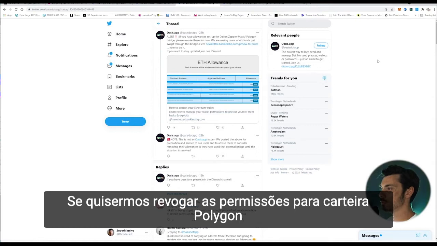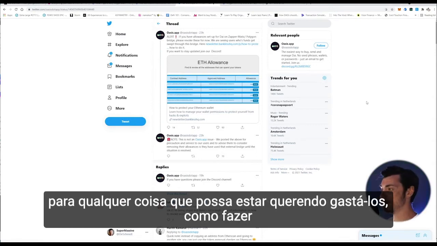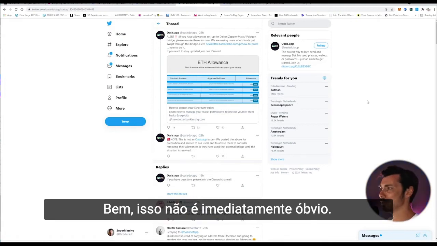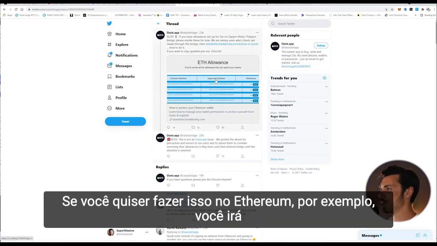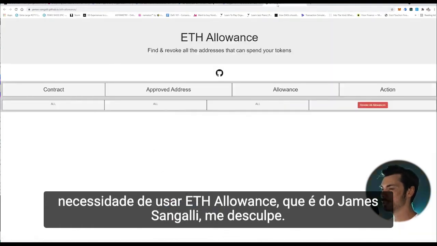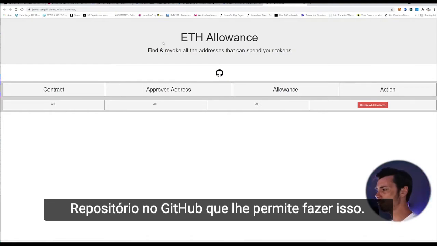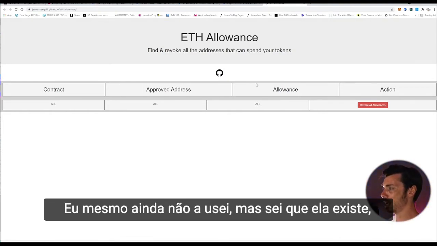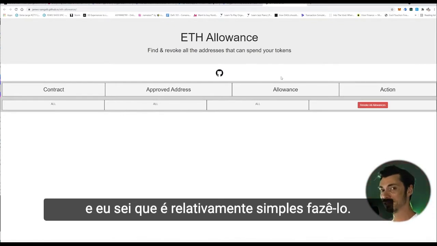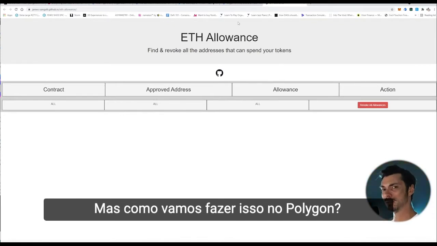If we do want to revoke permissions to our Polygon wallet for anything that might be wanting to spend them, how do you do it? Well, it's not immediately obvious. If you want to do it on Ethereum, for instance, you will need to use ETH allowance, which is James Sangali's repository on GitHub that allows you to do that. I haven't actually used it myself, but I know that it exists, and I know that it's relatively straightforward to do so. But how are we going to do that on Polygon?